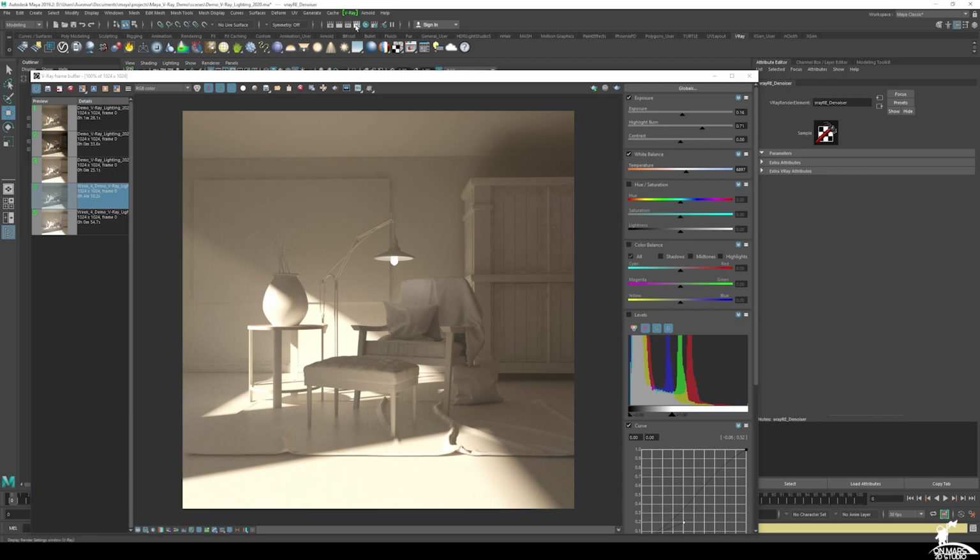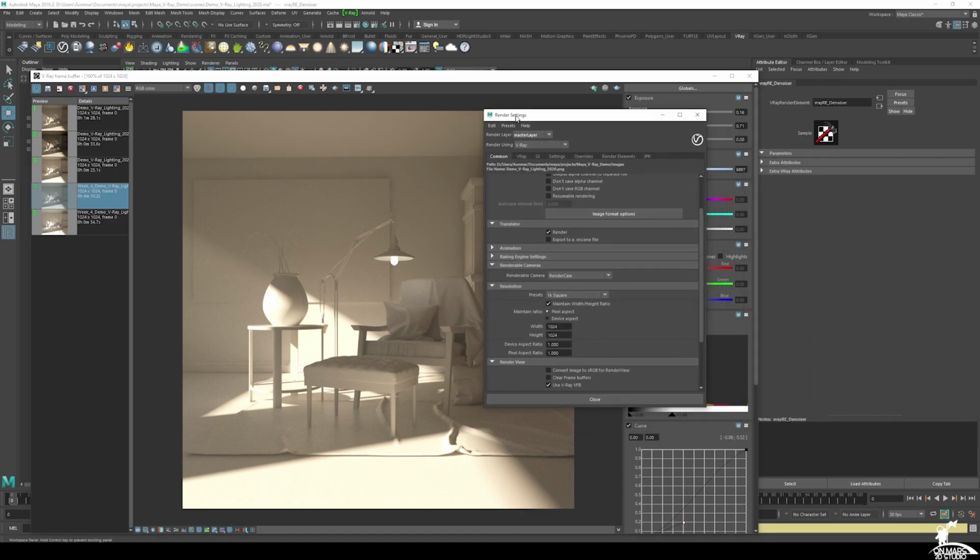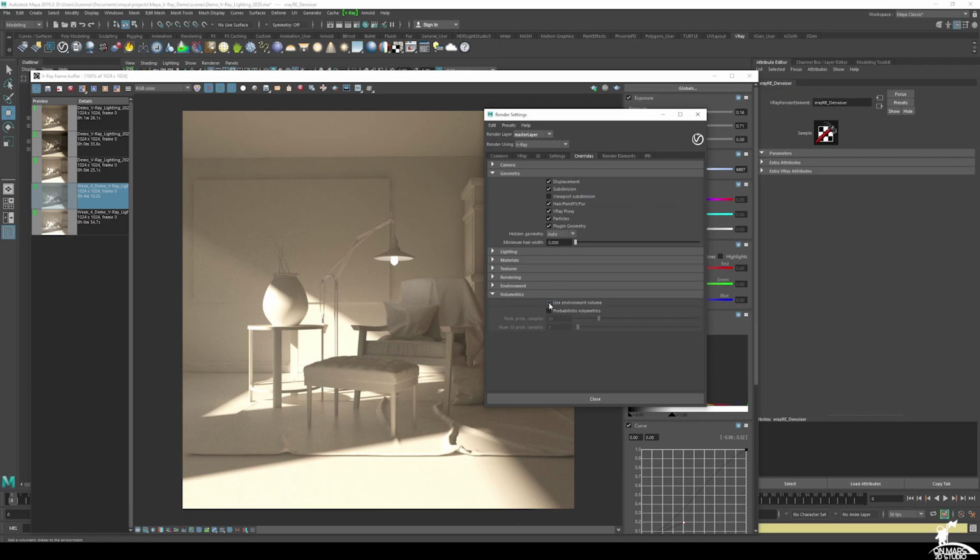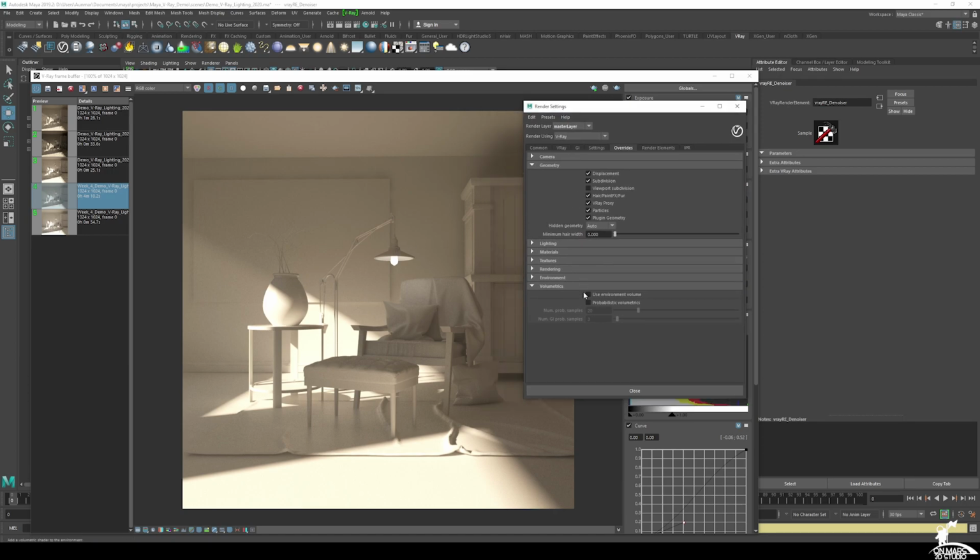As you're working, you can jump back to your render settings under overrides and just disable it, render without the fog, and when you're ready and happy with everything, go ahead and kick it back on, kick off a render, and just let the computer do its thing.